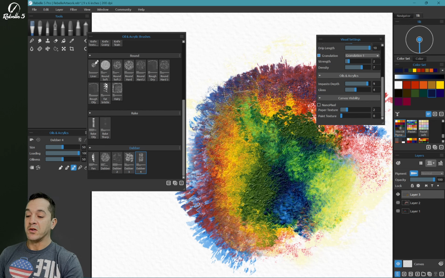Alright, so it's a quick look at the oils and acrylic brushes. Now keep in mind these have the multicolored brush and the dirty brush properties that you can turn on and off that'll help give that even more realism.